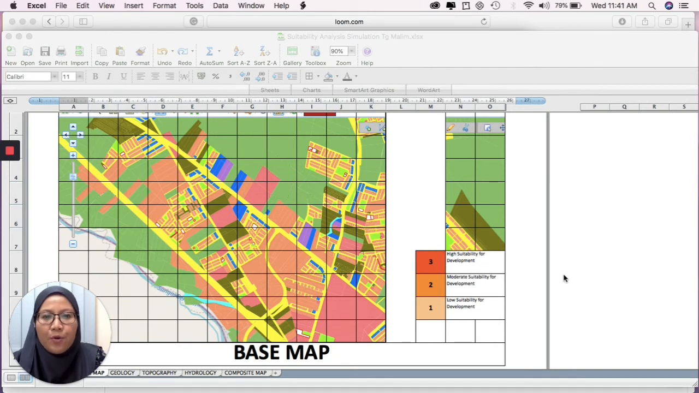For this demo, I'll only use 3 inventory elements from the biophysical environment, which will be geology, topography, and hydrology. And then we'll see how this scoring add up to perform the composite map. I'll show you an example first of what I've done before I demonstrate how to do it.